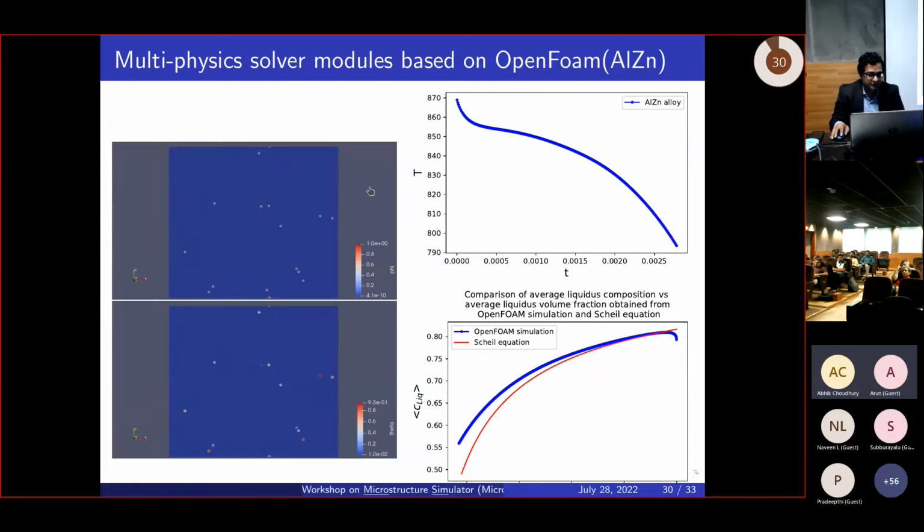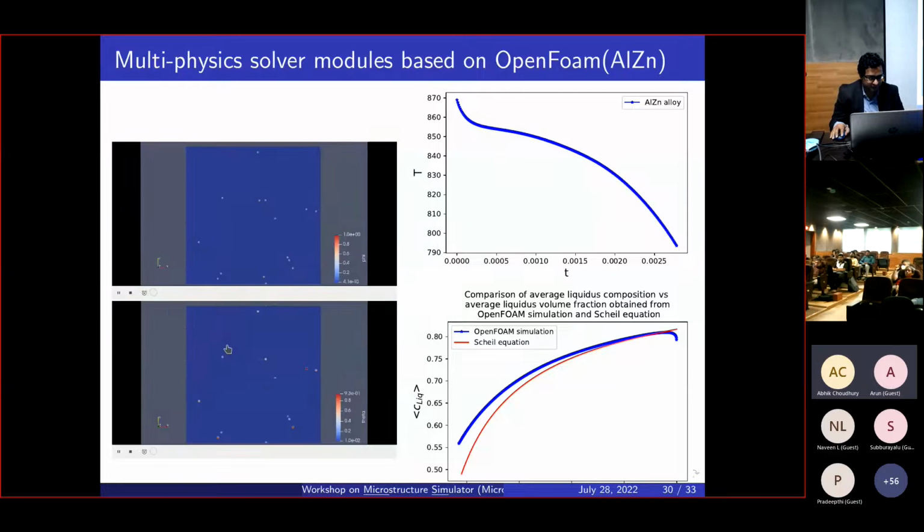We also have multiphysics solver modules using the OpenFOAM, and these are essentially meant for doing casting simulations. So if somebody is interested in doing, let's say, for some imposed cooling rate, what is the microstructure evolution? This can be done using the multiphysics solver module in OpenFOAM. So some of these are shown over here.